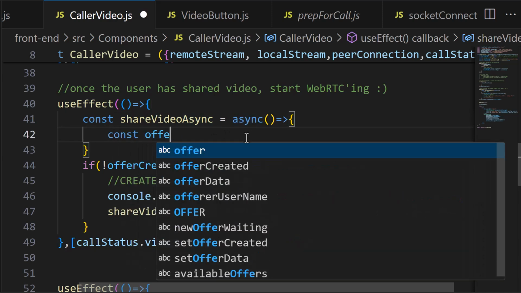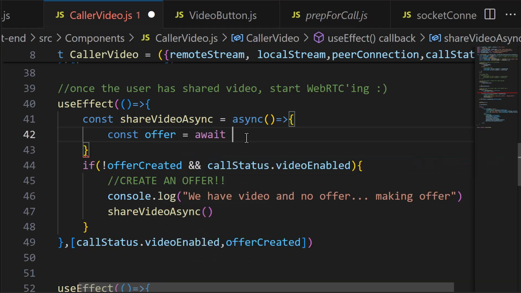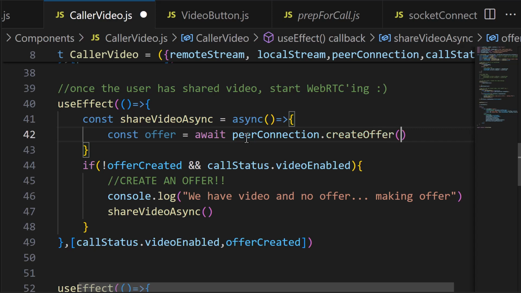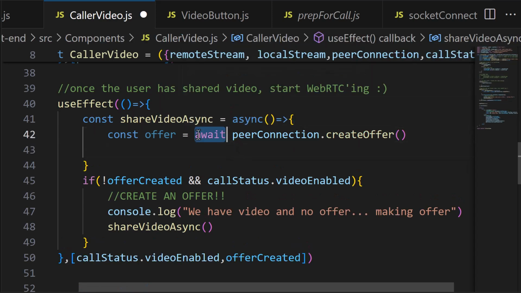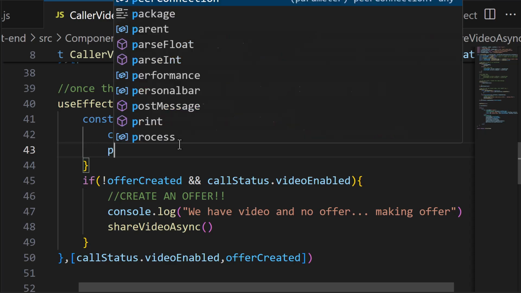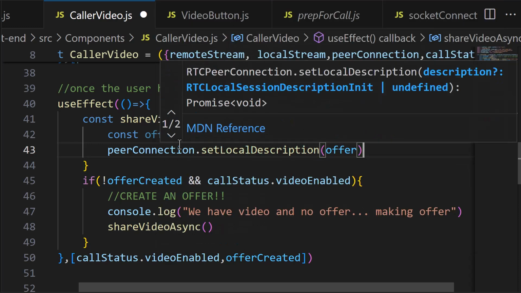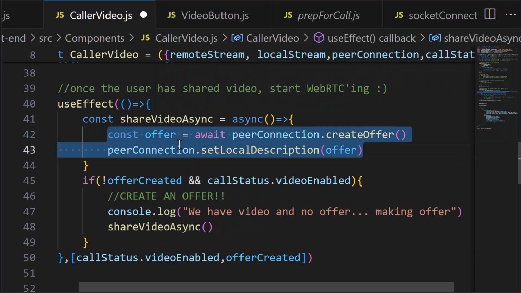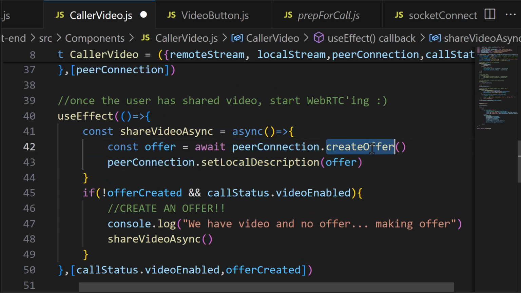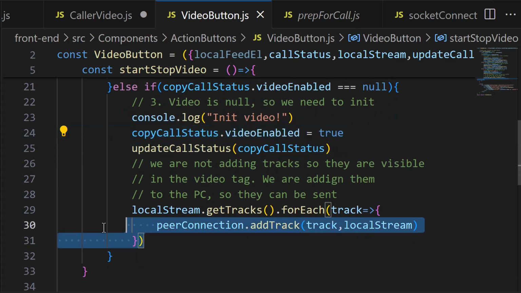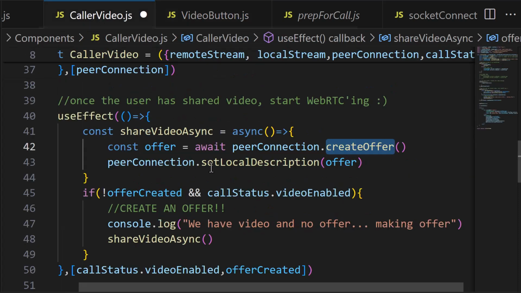Inside here, we're gonna make a variable called offer, and we will do an await peer connection dot create offer. This is going to be blocking, so we will not move forward until it is finished. We'll go to our peer connection and do set local description, and we will hand it that offer. So this is, again, WebRTC 101. We are going to make our offer, which we can do now because back over in video button, we have added tracks to the peer connection.